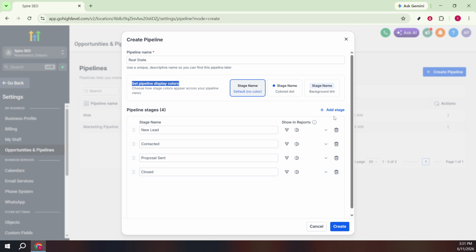As you add them, consider what actions will move a lead forward. This makes it easier later to pair stages with automations, like reminders or follow-ups, without overwhelming the team. Avoid creating too many micro-stages. Clarity beats complexity when you're presenting value to a realtor. When everything looks right, click Create. Your pipeline is now saved and ready to use.